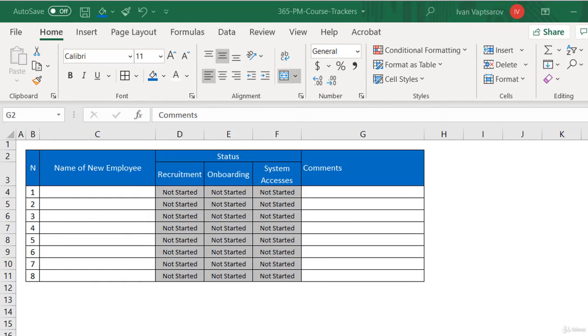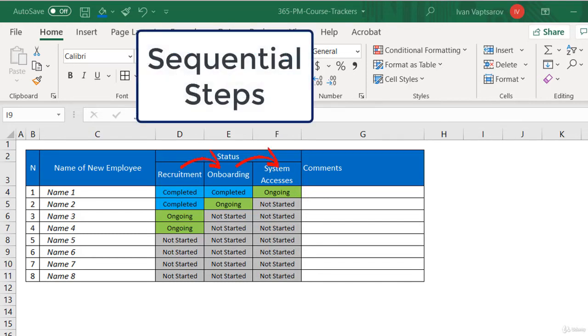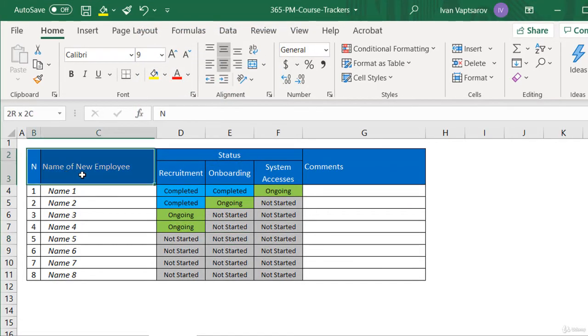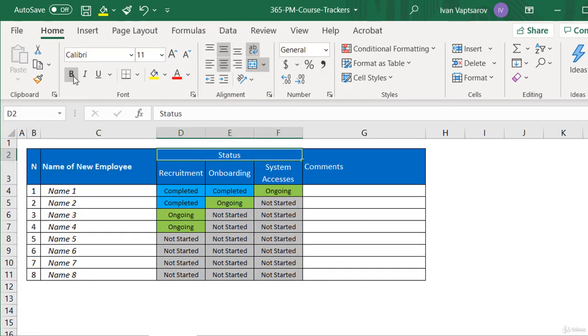And we're done. Now we can comprehensively track the progress of the recruitment, following the key steps for each new employee. Note, as these are sequential steps, the status of a step cannot be more advanced compared to the status of the previous step, the one to its left. For example, if the person has not yet accepted their job offer, onboarding cannot have an ongoing status. As usual, we can do some final formatting to the title row.